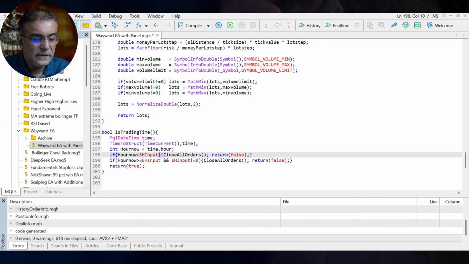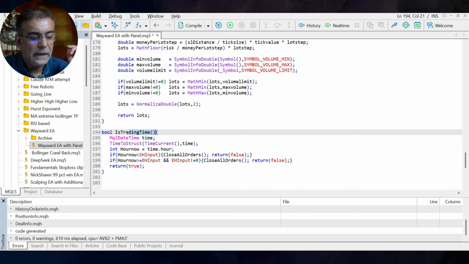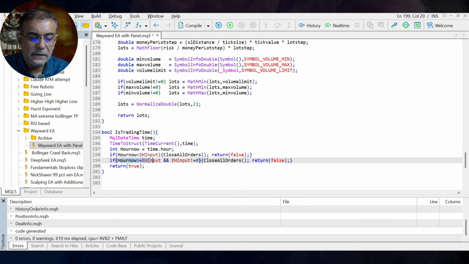And then we can check that if the hour now is less than the SH input, then in that case, we're outside of the trading range. So in that case, close all of the orders, a function that we will write, and return false. It's not trading time. And if the hour now is bigger than the end time and the end hour input is not 0, then in that case also close all of the orders and return false.